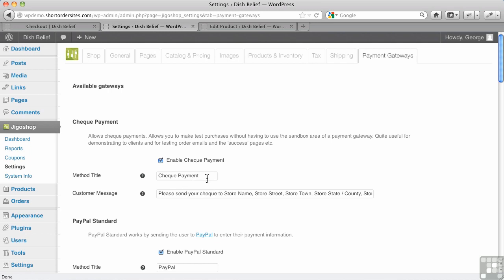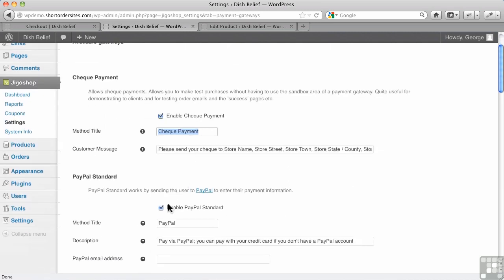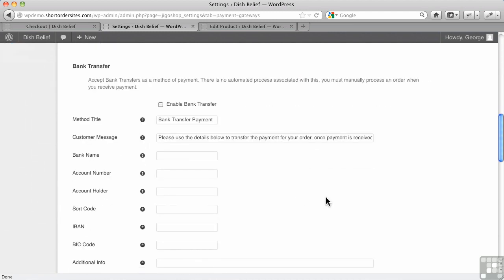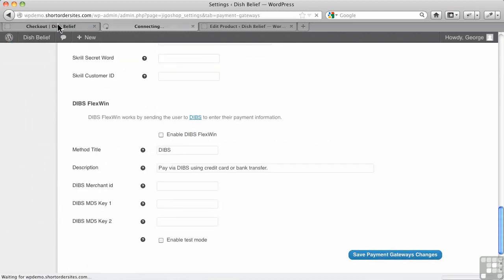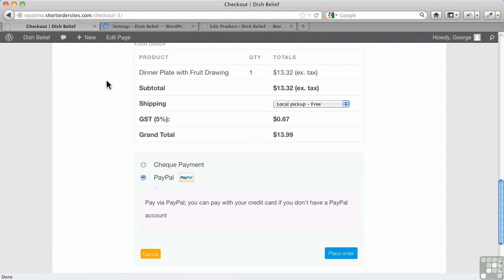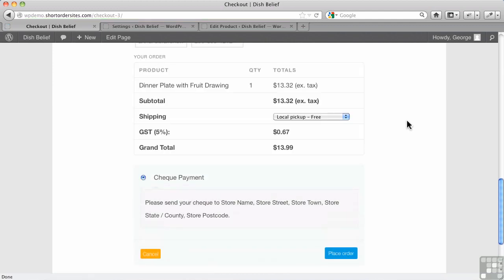I can also change the title of this. I don't want to say check payment necessarily. For example, let's say I took off PayPal completely here. Let's just save this. I've done this before with clients where they don't want to accept credit cards. They maybe are a wholesaler, for example, and they just want people to submit an order and they'll be invoiced and that sort of thing.